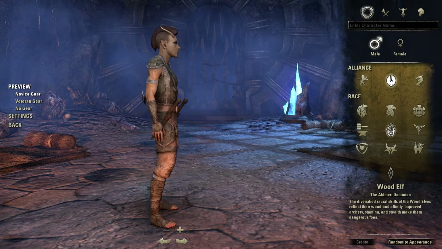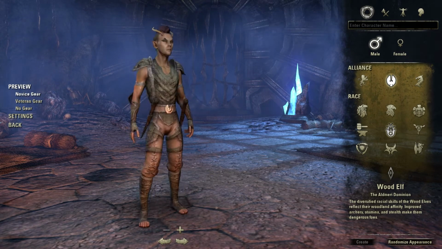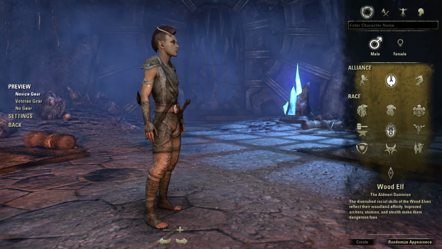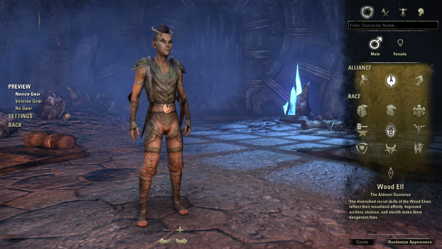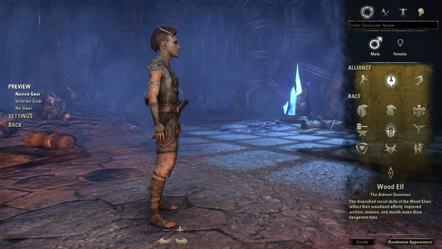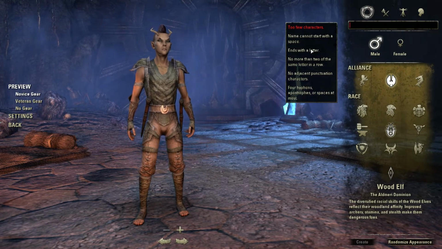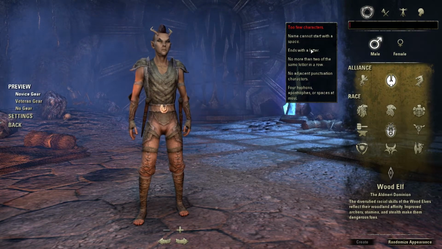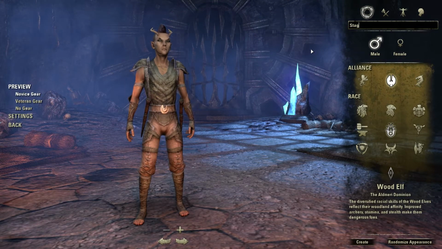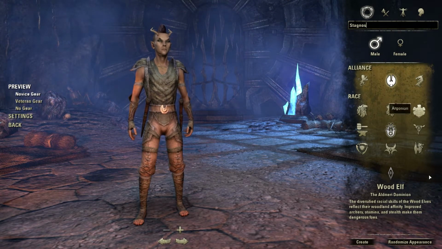Oh, wow. He's got horns. This guy's got horns. Yeah, well, I'm liking him. I'm liking him a lot. He's got horns. You don't mess with the guy with horns. Okay, so we are going to call this guy Stagnos, because he's got horns.